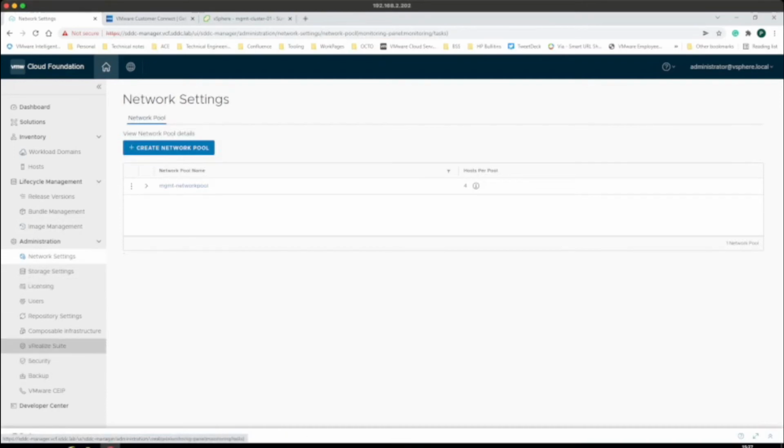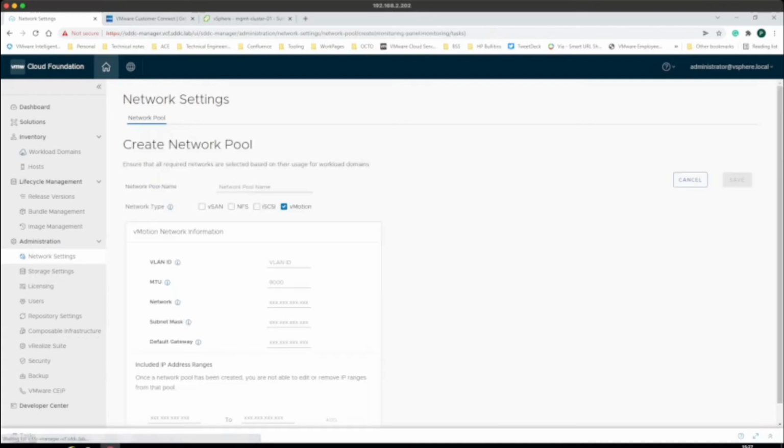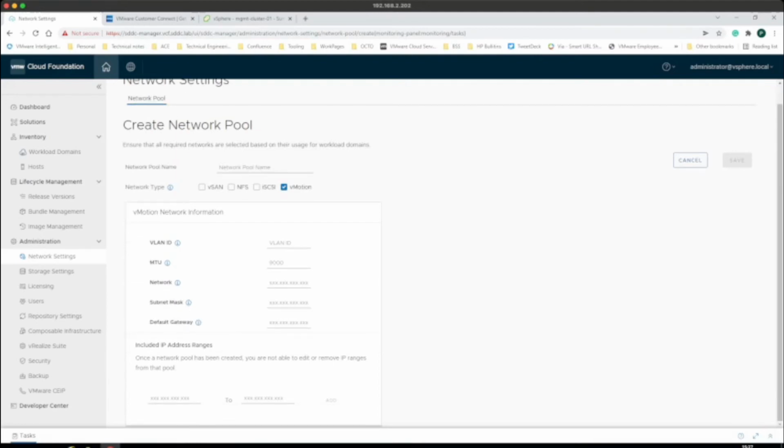I'll walk through these in as much detail as we can in this video. So network pools are what we create as pools of IP addresses for hosts being commissioned to be able to use for specific features. For example, we've got here vMotion, we've got NFS, and we've got vSAN. We'll ignore iSCSI for now.